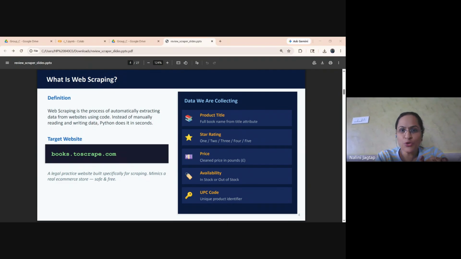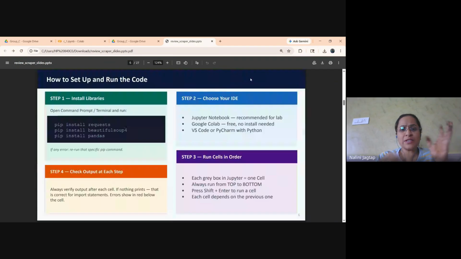What we are going to collect from this website is the product title, that is the full book name from the title attribute. Then we have star ratings. Then there is the price, which is given in pounds, and then the availability, in stock or out of stock, and then the UPC code, the unique product identifier for the particular book. So this is all the data which we are going to scrape from the given website. Then we'll see the execution steps.